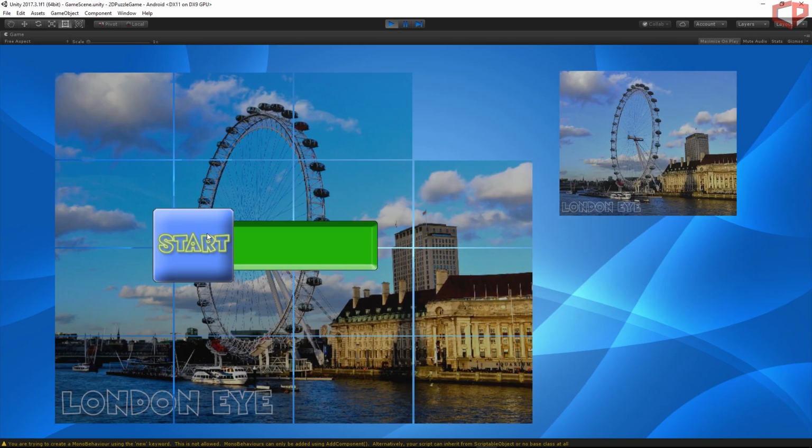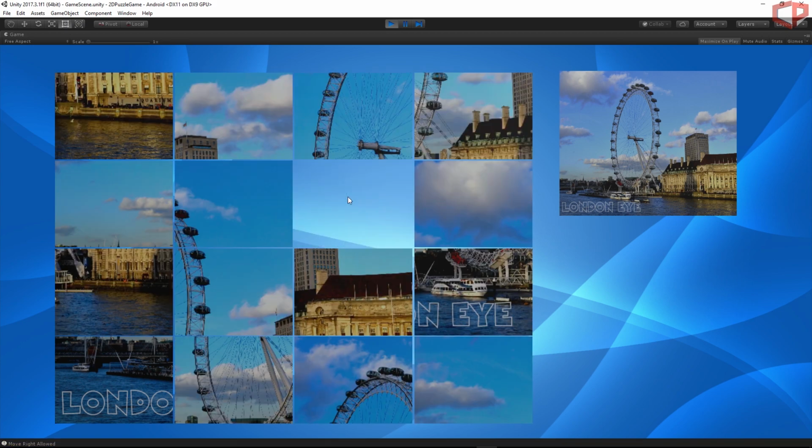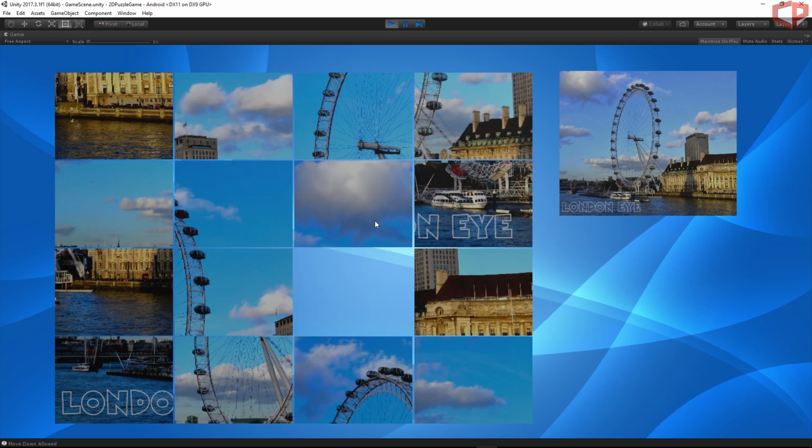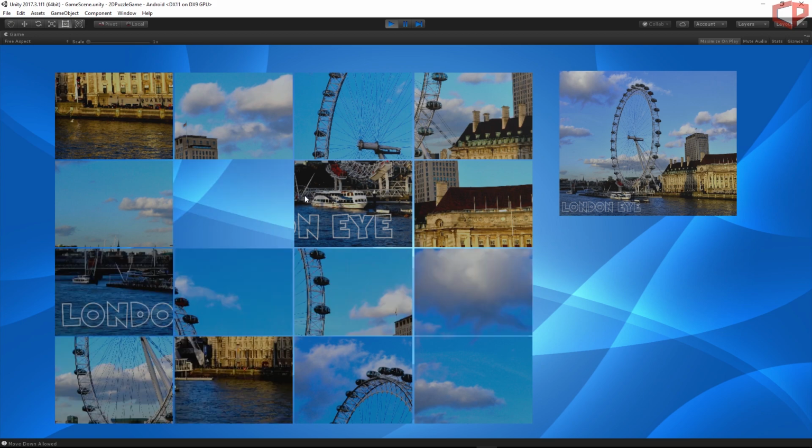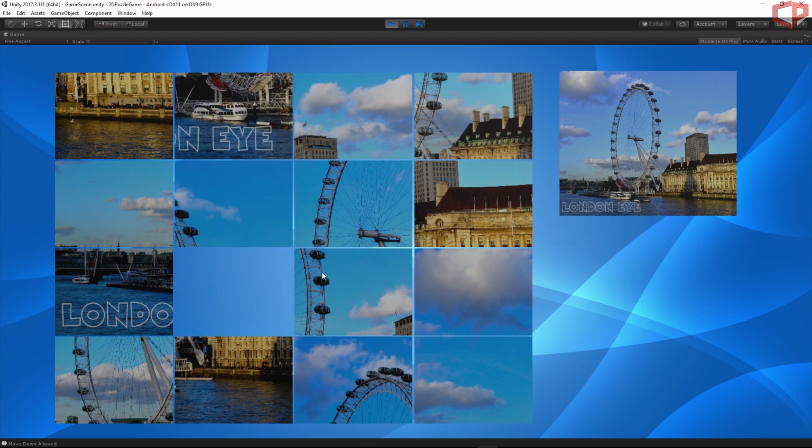In this episode, we will implement mixing of our puzzles. Anytime we start the game, we press the picture. We will have the start button on the top of our puzzles, and then after you press the start button, our puzzle will mix up.